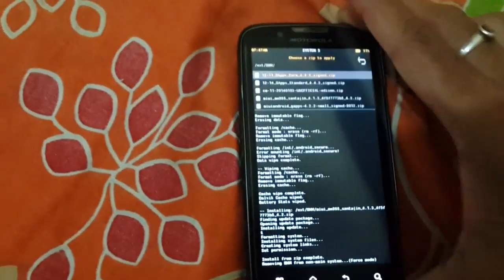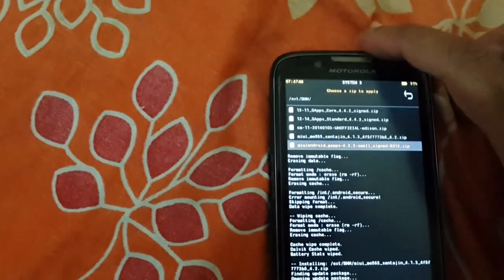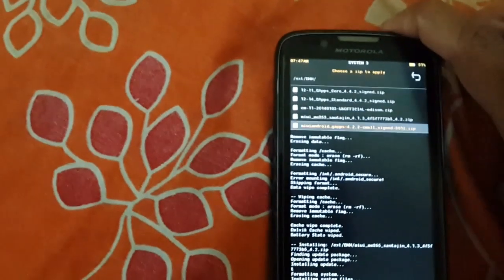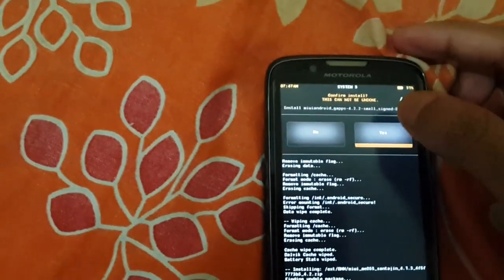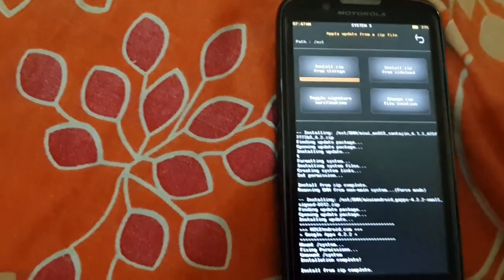And now you again go to BMM. Now you have to flash the MyUI Android Google Apps 4.2.2 small signed.google.8012.zip. It is specifically built for MyUI v5 ROMs, this small Google Apps package. As you can see, myuiandroid.com, Google Apps 4.2.2. Okay. Removing BMM from non-main system. Okay, the main menu comes.